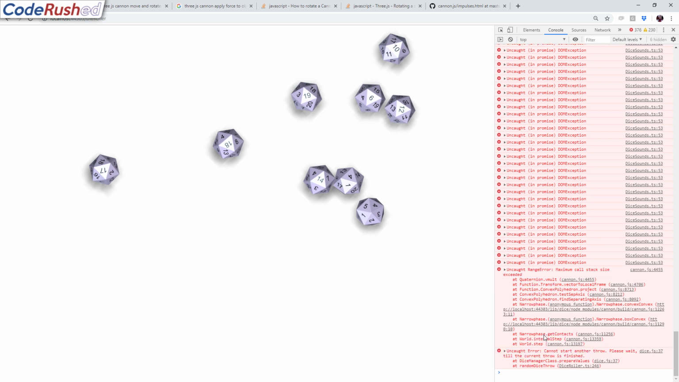Let's go down here. What are we doing in here? Maximum call. So we're in world step, internal step, get contacts, box convex, convex, convex, find separating axis, test separating axis, project, vector to local frame, vmult. Cannot start another throw. Yeah. So mass of 0 creates an inverse mass of 0. Physics engines usually consider those objects as not movable. Well, that's kind of what I want to do.